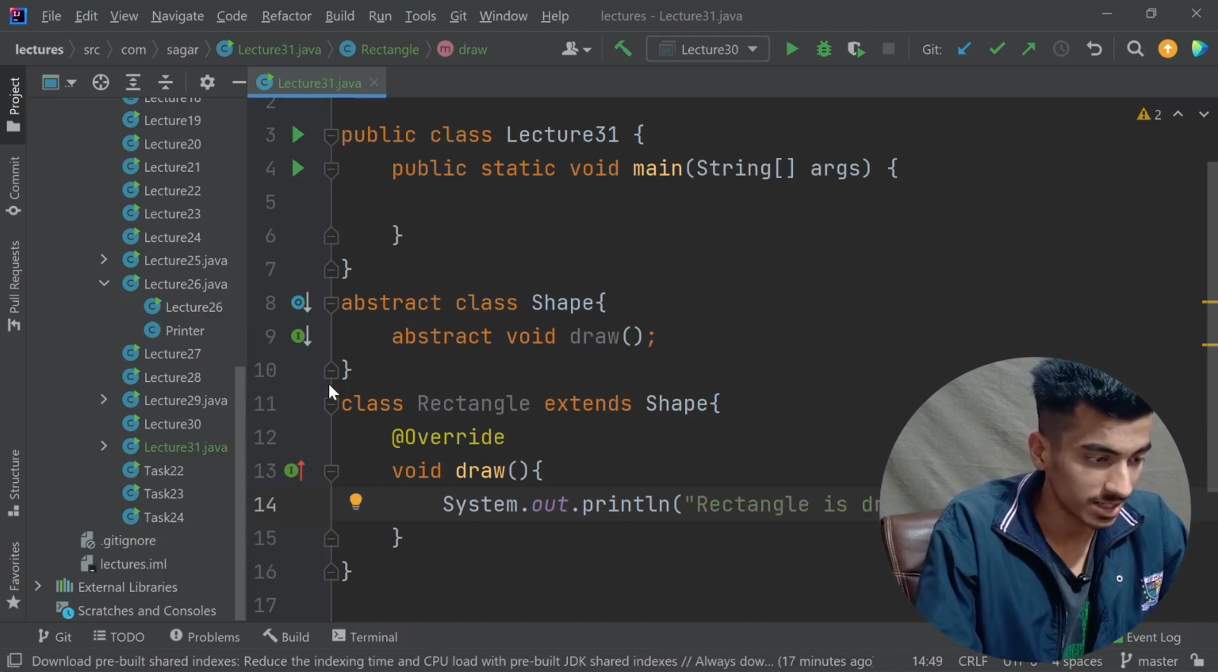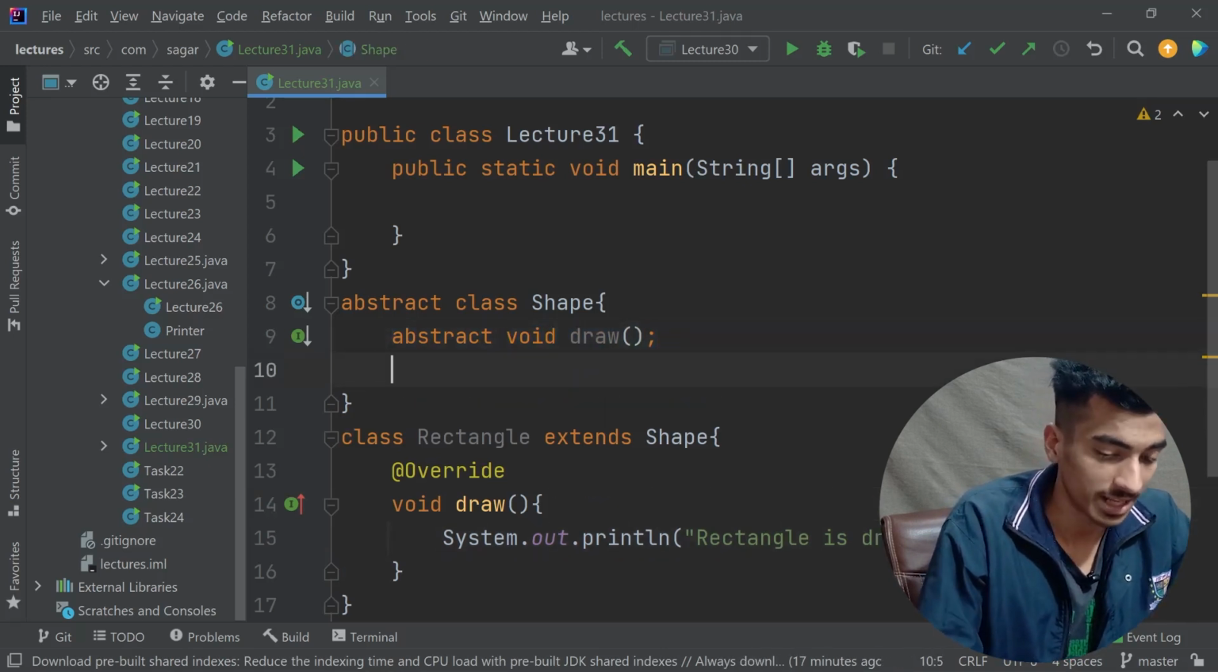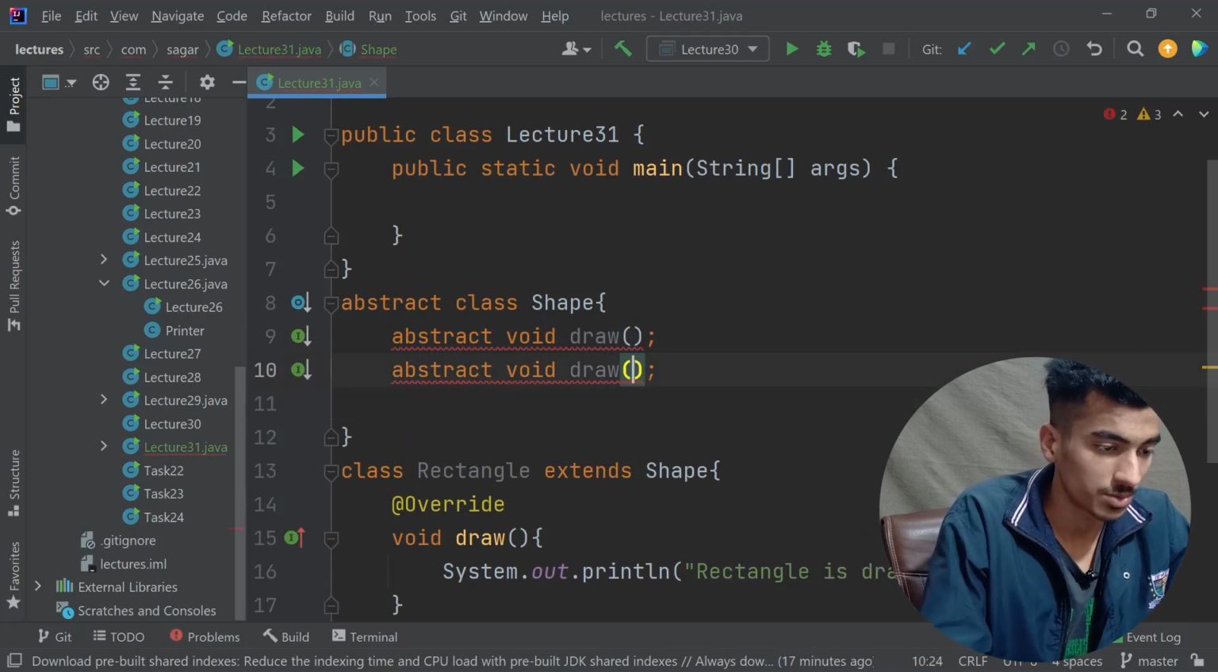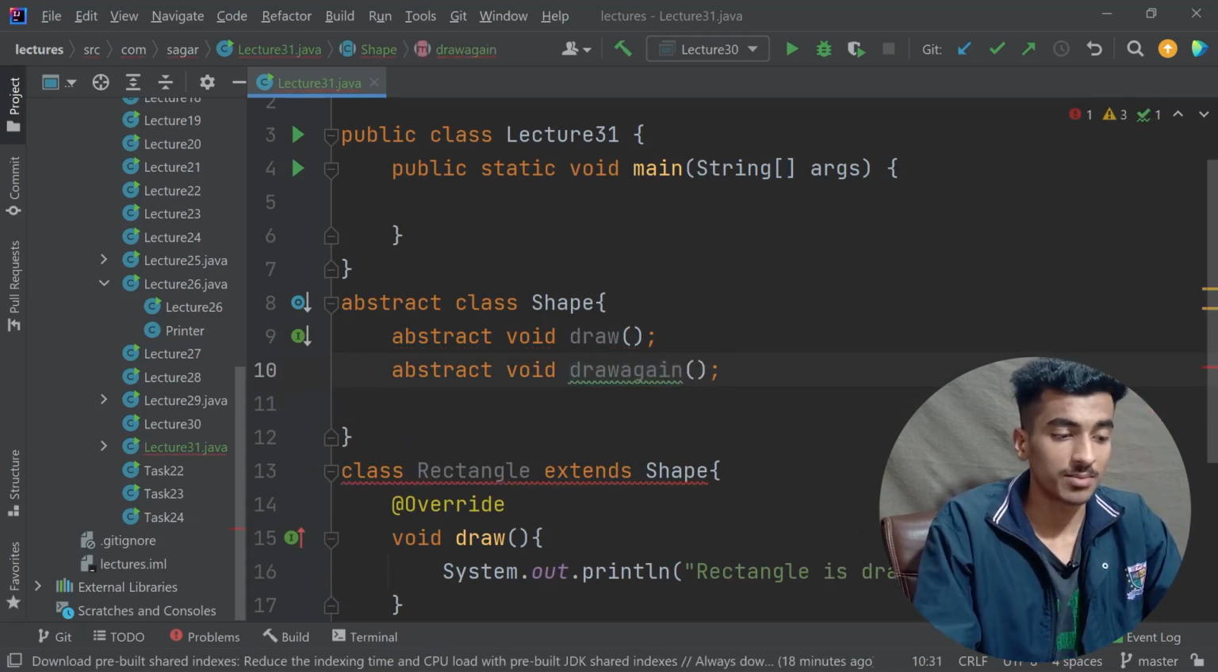Here you can see we are only defining one function, and that is abstract. If you are defining some other abstract function, suppose I am writing draw again, this should also be overridden in my children classes.